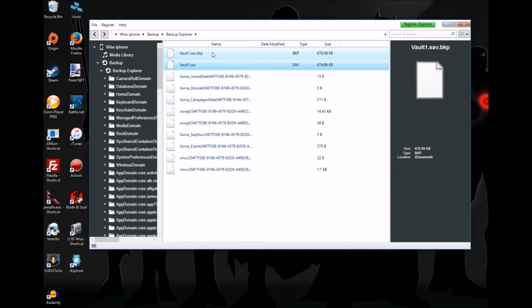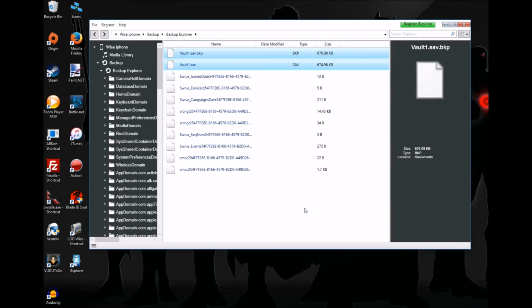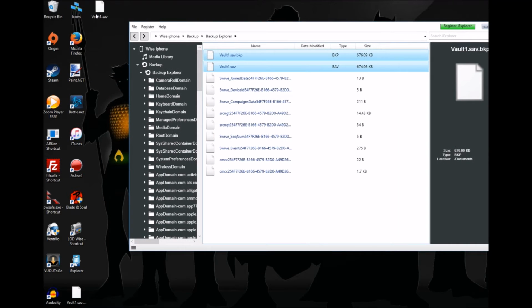We are going to right click on them, go down to export to folder. I'm dumping them on my desktop. And then there they are. See, they just popped up right there. So the next step is to actually dump them into the PC save. I'll go ahead and show you how to do that real quick.